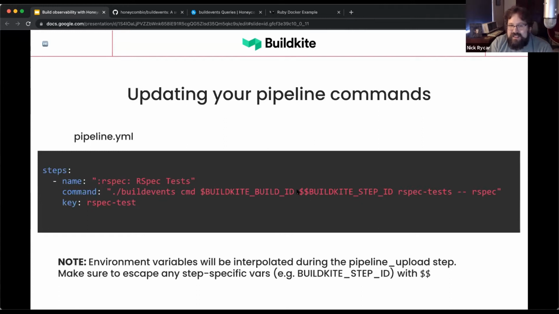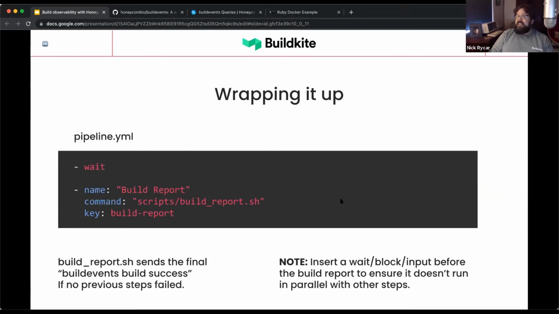Make note of the $$ here. We're escaping this value so that it doesn't get interpolated too early. I don't want my pipeline upload step's step ID. I want my rspec test step ID. There'll be more information on the syntax and what's going on there in our docs. But ultimately, this will go ahead and capture everything except for a success.